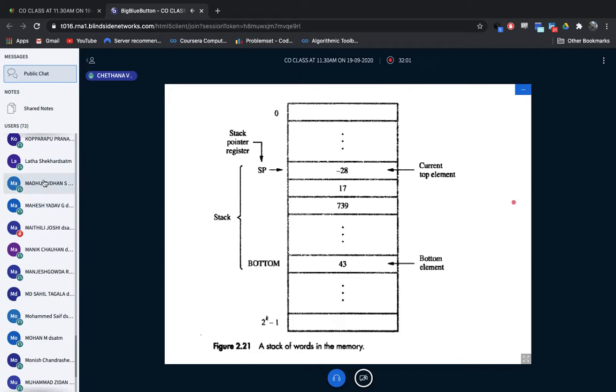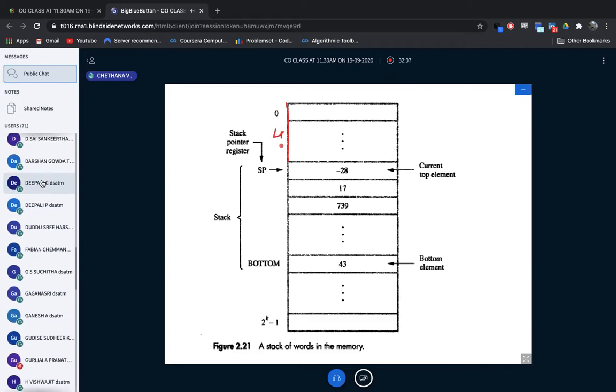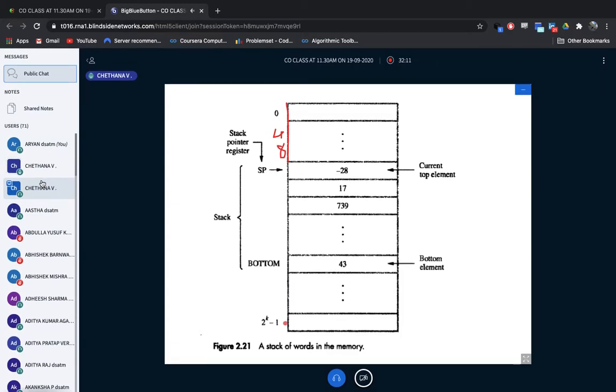So I am able to write here. This is a memory. Usually memory starts with what? 0, 4, 8, 12, 16, like this. But when the stack comes in, I'll take the maximum address first, at the bottom. Suppose this is the 100th location. This is my starting stack. Starting location: 100 is my starting location.